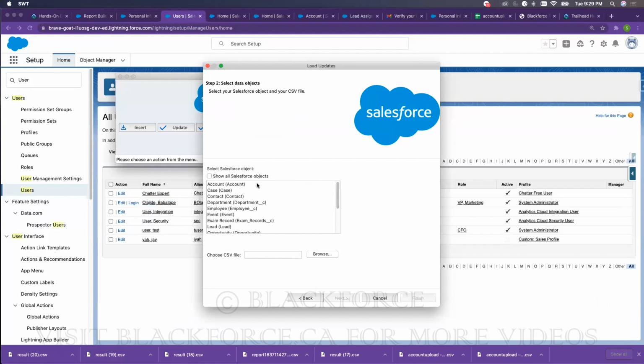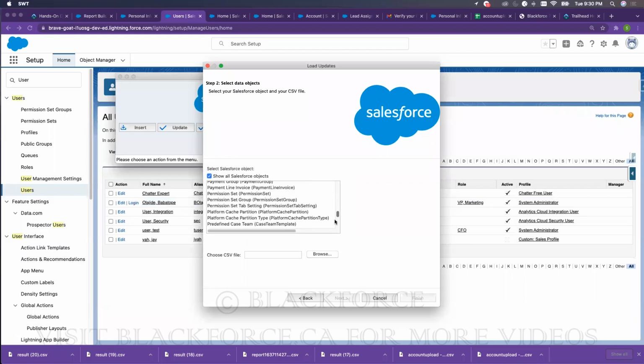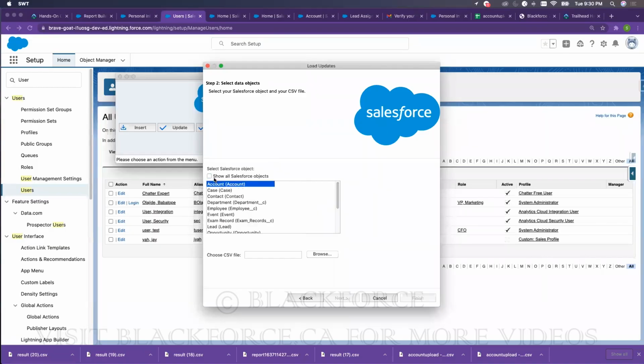Now, Salesforce will ask you to select the objects. You have to select the objects which you want to update or delete, or whatever it is you want to do, okay? Sometimes you might not get to see all the objects. You can select show all Salesforce objects, and it will show you all the Salesforce objects you have in your object manager. So if you don't want to select all objects, you select the few objects.